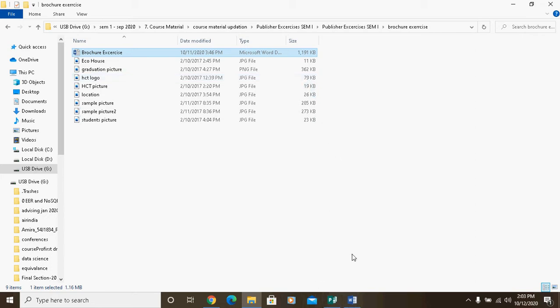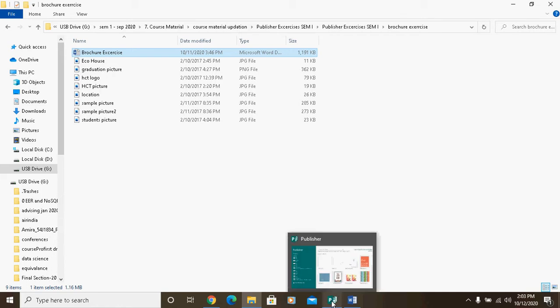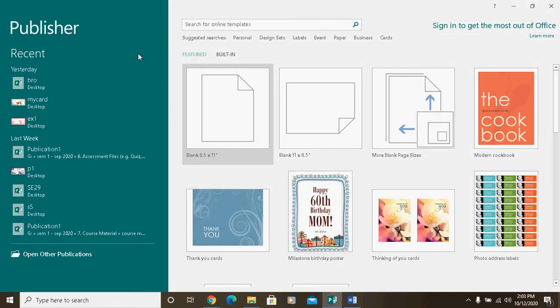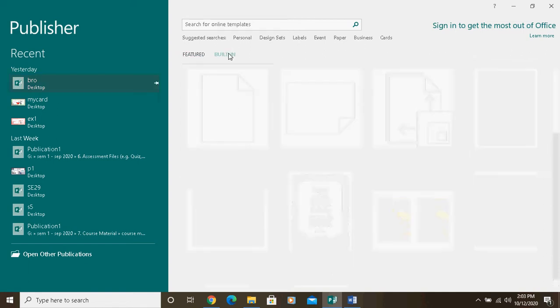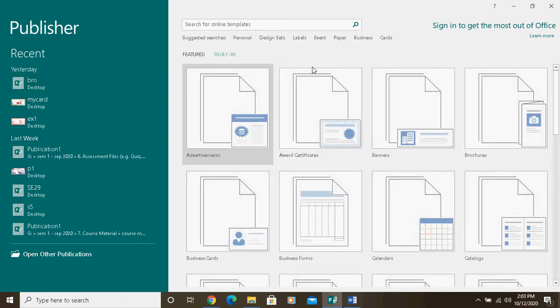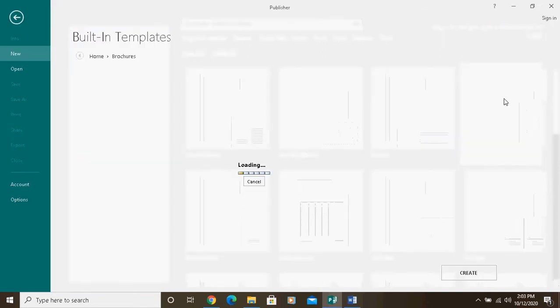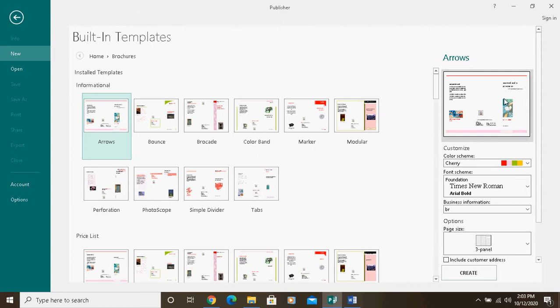So what we want to do now is, first of all, go as usual and open the brochure. In the built-in templates you can find the brochure template. So click the brochure template. This is the first job you want to do.